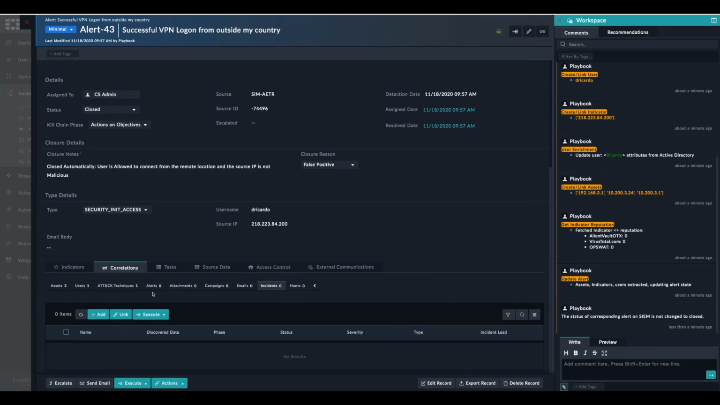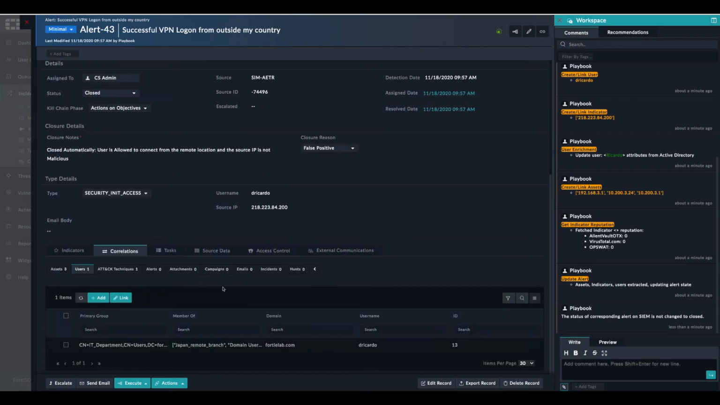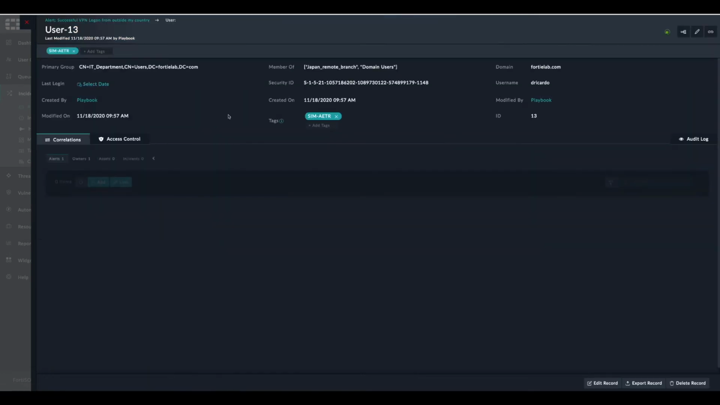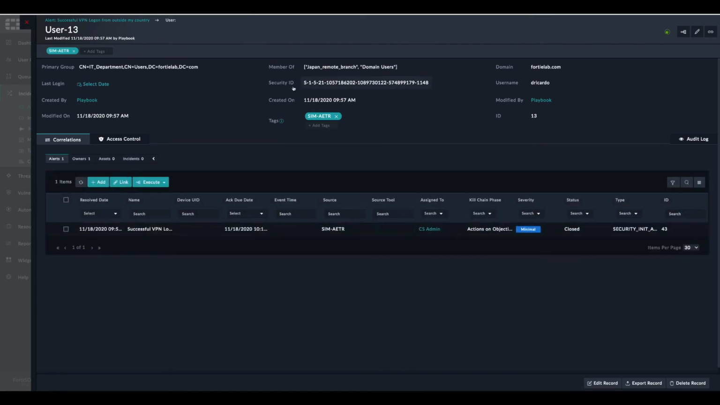The most important information here is about the user. So we can see that we have an enrichment that happens via Active Directory. So we get the security ID of the user, the different groups that the user belongs to, the domain, of course, the primary group, etc. And the most valuable information in this case is the groups. So we see that the user belongs to the group Japan remote branch.